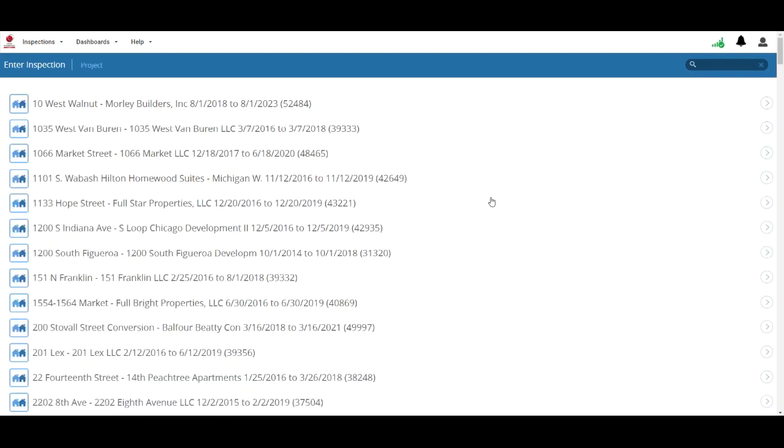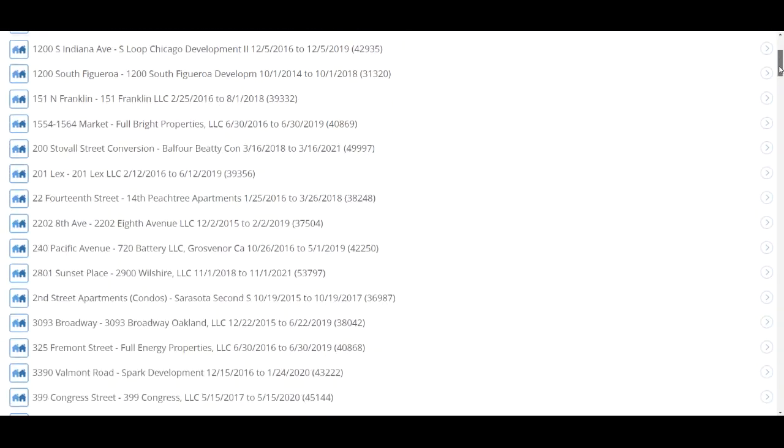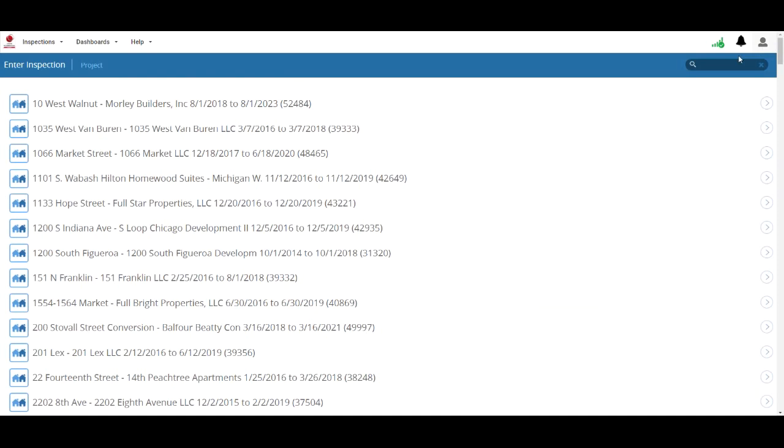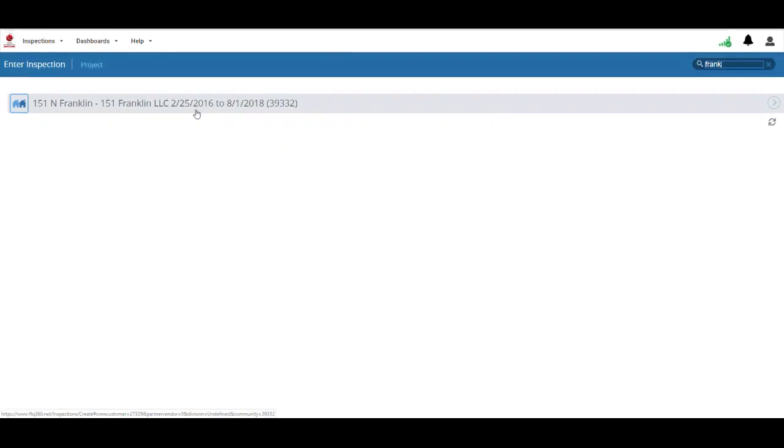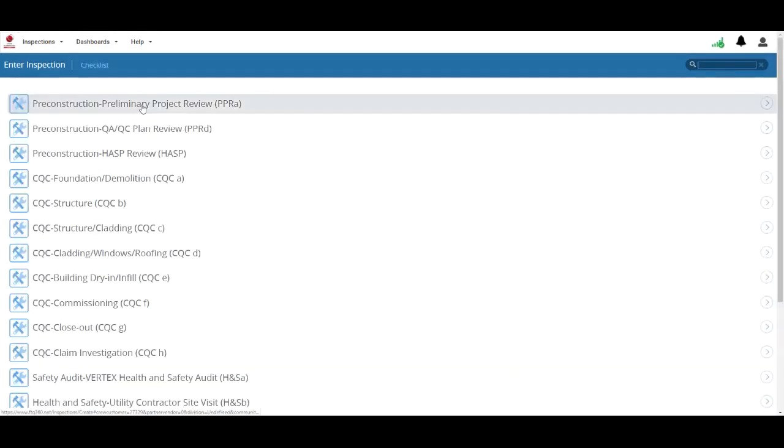When you first log in, you'll see a list of project names. You can scroll down to find your project or use the search field in the upper right corner to type the project name or number and filter the selection. Select your project by clicking on the project name.